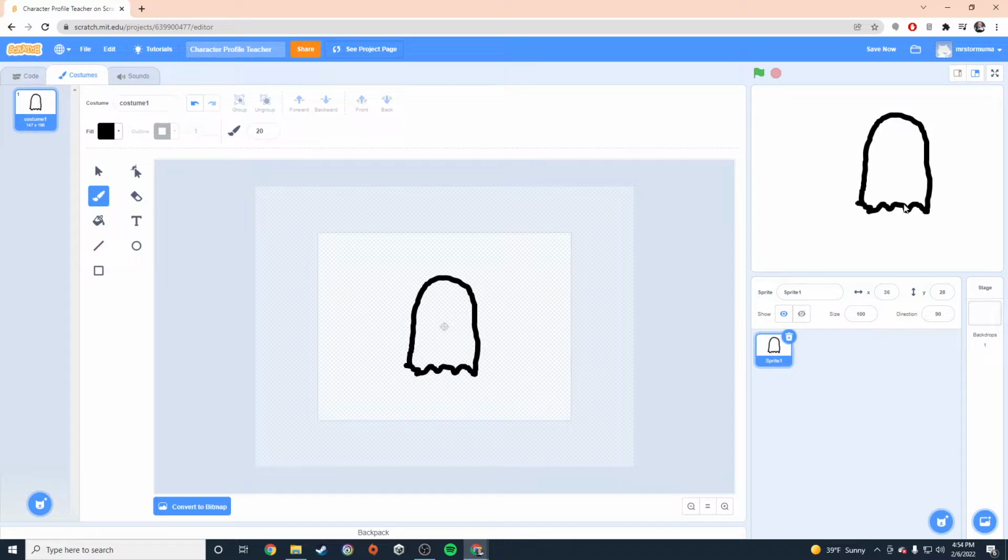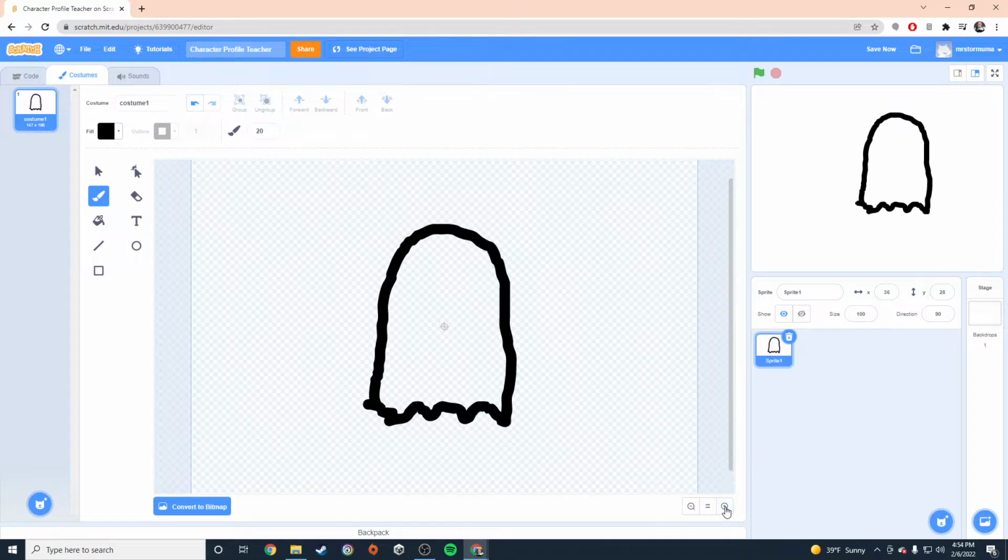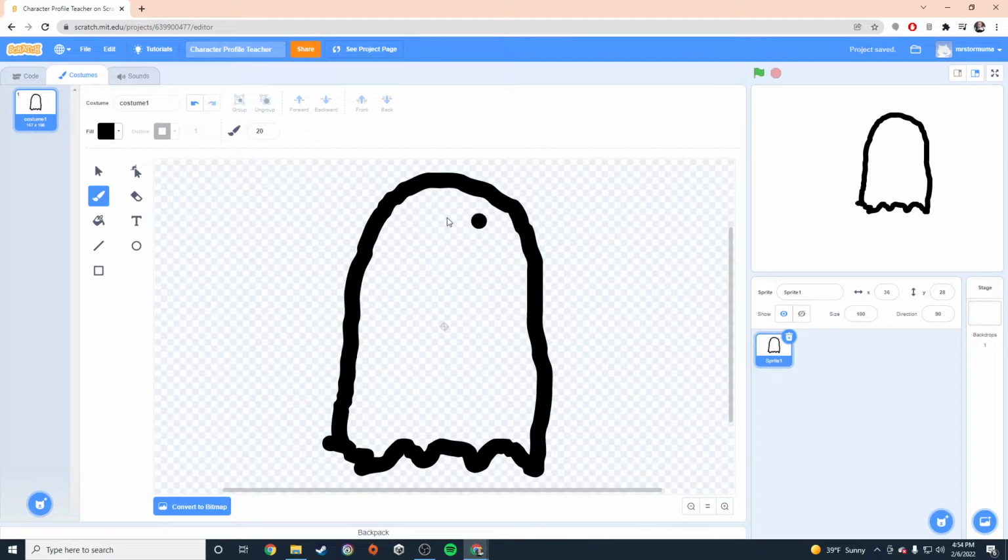All right. Now, that does not look amazing, right? That is not the best looking ghost I've ever seen in my life. But it's a decent enough outline. You can come in here and you can fix it by kind of smoothing out these edges here.